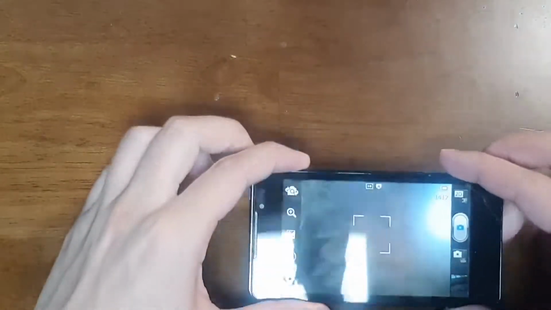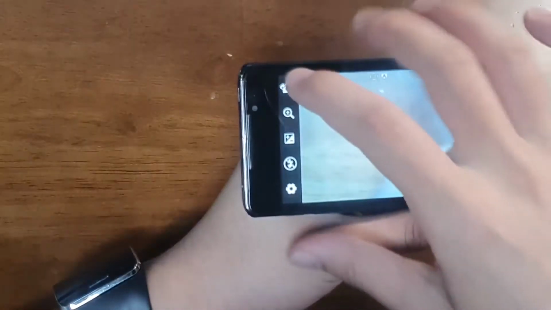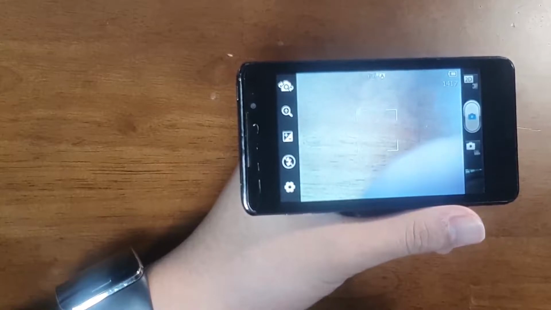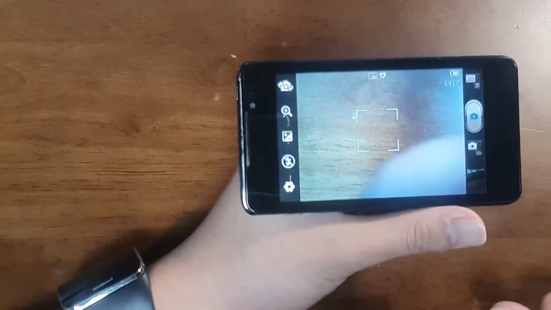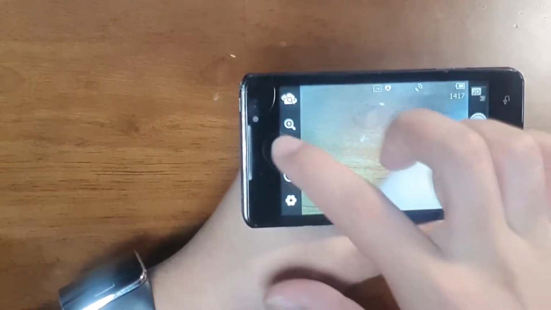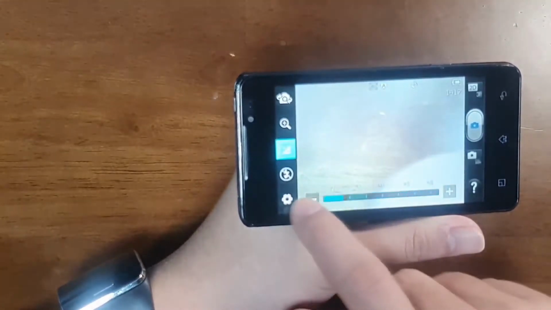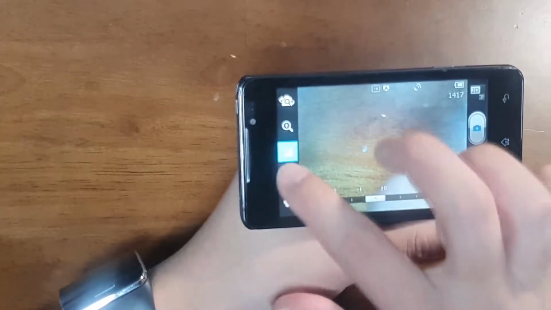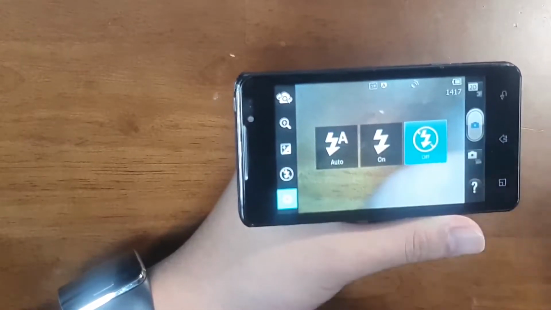Here's the camera layout. On the left, you can switch the front-facing camera to the rear camera, and there's a zoom button, and there's a brightness switch, a flash control, and a setting.